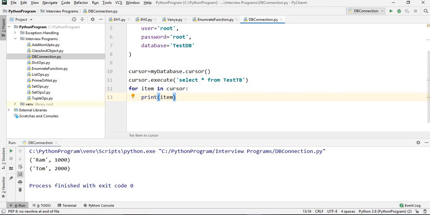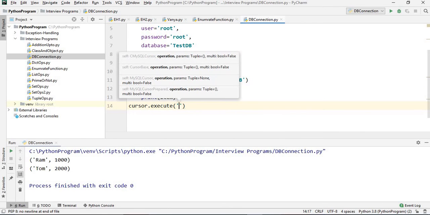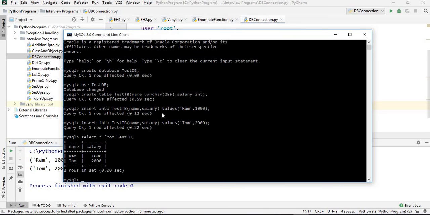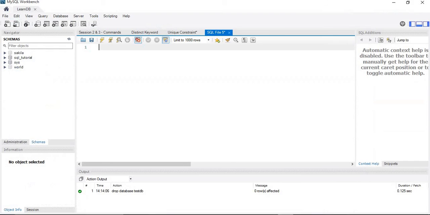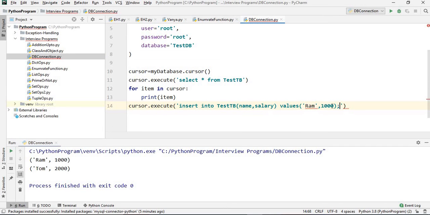Now if we want to insert from here only, we have to use cursor.execute and insert into table. That's the same command we have to use. So let's do this one. Cursor dot execute. I have to copy this insert into command from here, go here and paste it. Okay, I have pasted it.